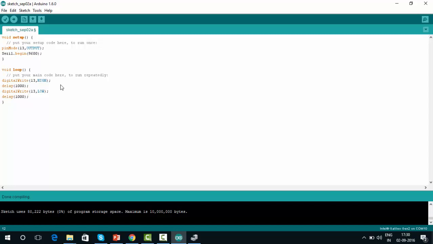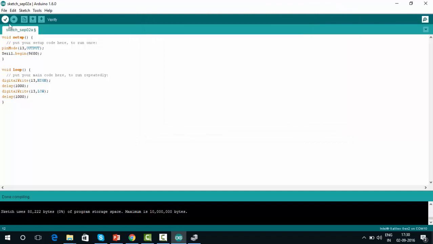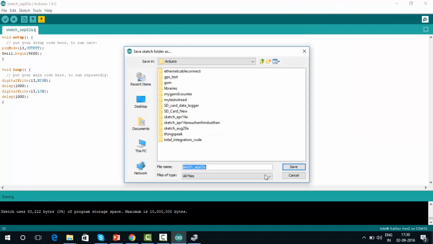Now what is the use of serial.begin? These values we can display on the serial monitor over here. Once your Galileo is connected with the computer, then we can open the serial monitor also. So what we want to display, we want to display something here. So let's compile the code and see whether there is any error.